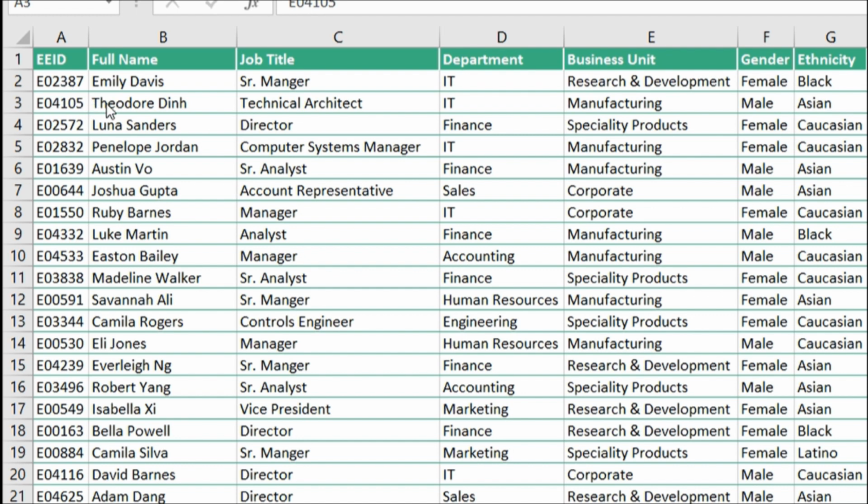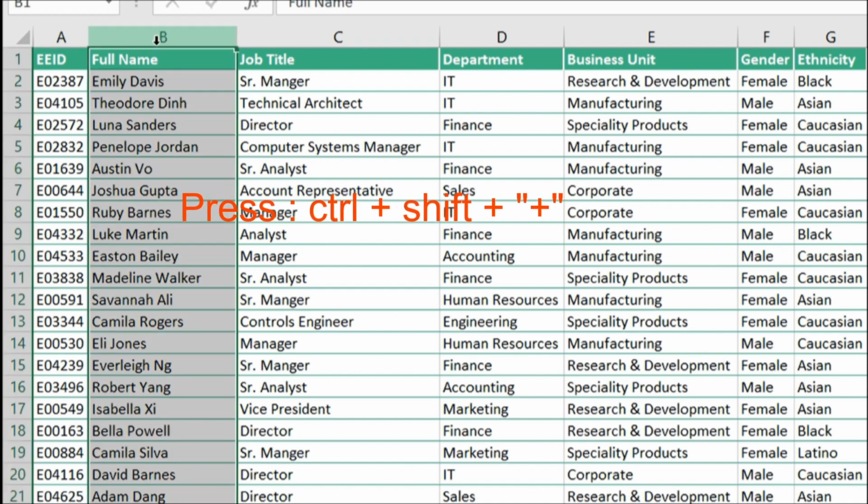So we'll see the first case where we want to have a new column added in between the two existing columns. So here in my case, I just want to have a new column added before column B. So what I'll do, I'll select this column B first and then I'll just press Ctrl Shift plus.